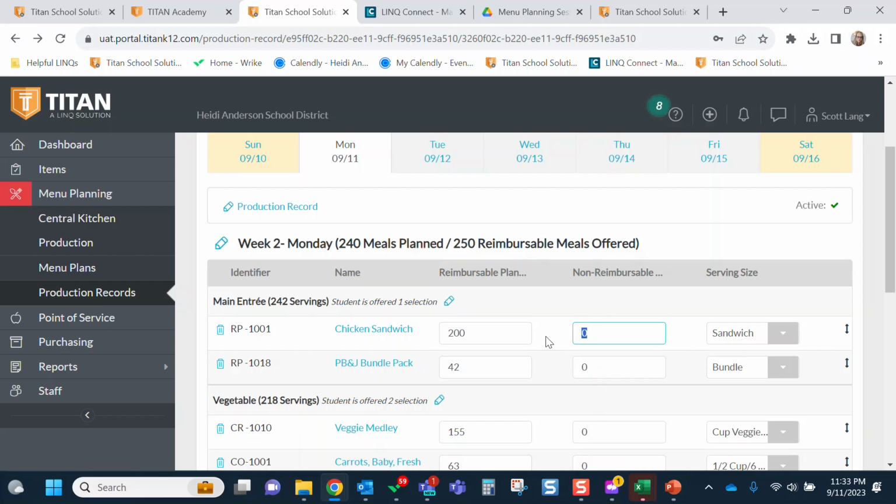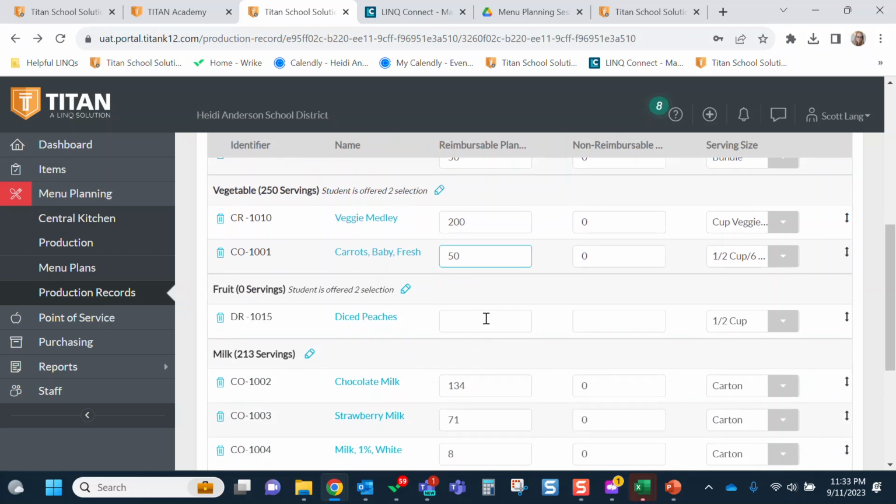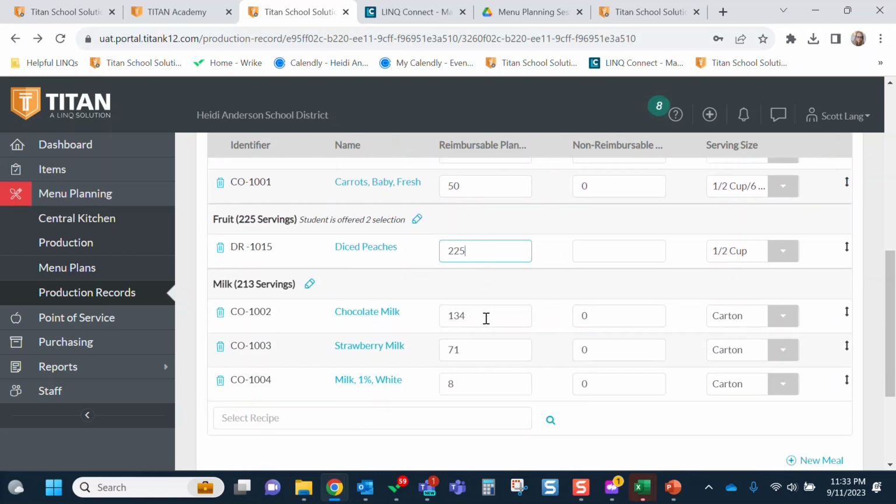So I'm going to go ahead and go down to each of these items and plan the numbers that I think I'm going to need for that day of service. Again, this is 2 weeks in the future. This is what I'm going to use to help me plan out what I need to shop for. So we'll just very quickly go through and put in all of our numbers. And let's see, and then we'll do 25 white milk.